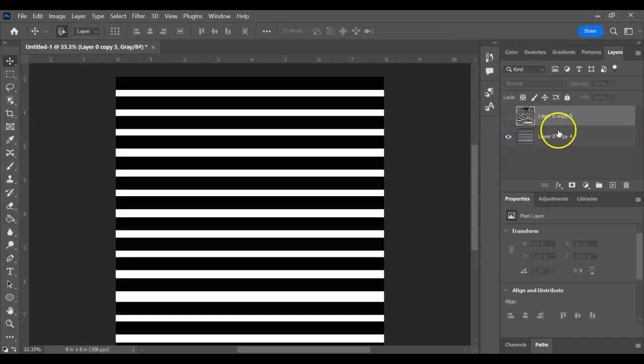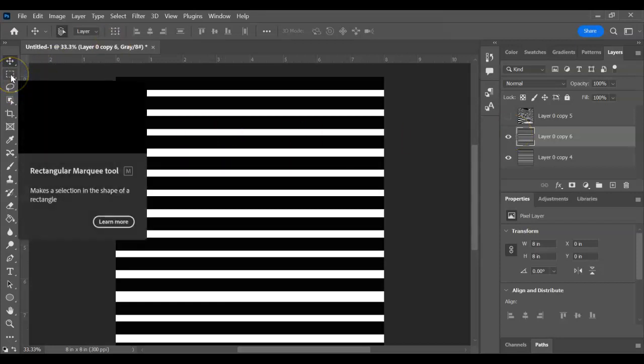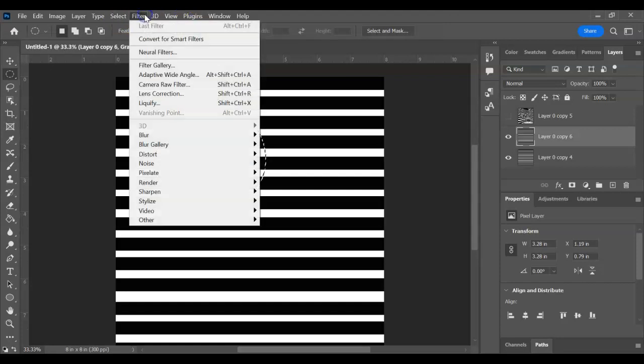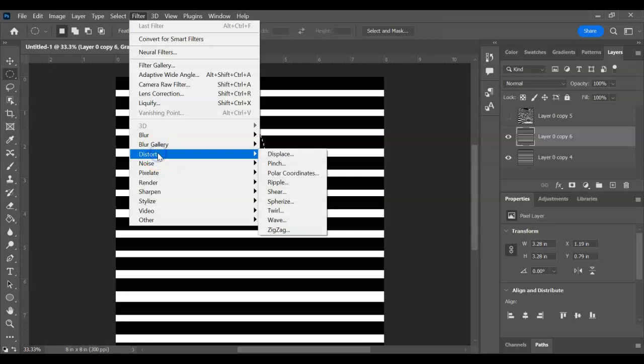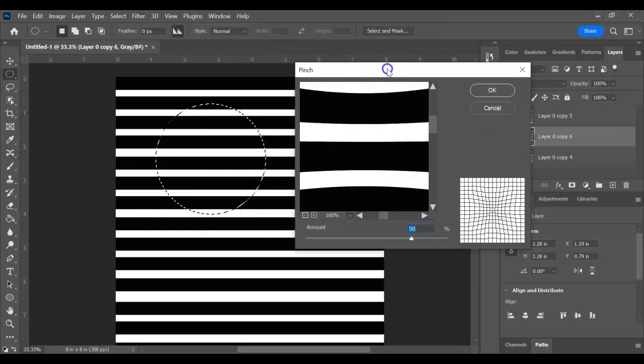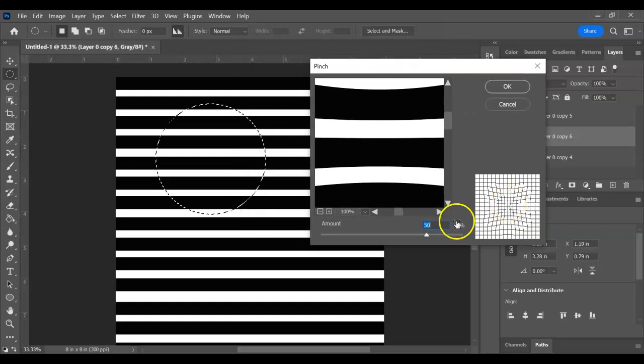The second thing you're going to do, and I'm going to duplicate this one, is I want you to be able to experiment with some of the tools. Again, this is totally up to you, whatever you want to use. I'm going to use the elliptical tool, and I'm going to click and drag over top of it. Again, I'll hold my shift key. And what I want to do is I want to go to my filter, distort, and pinch. Now when I pinch, I can either make it larger or smaller, so it bulges out or bulges in.